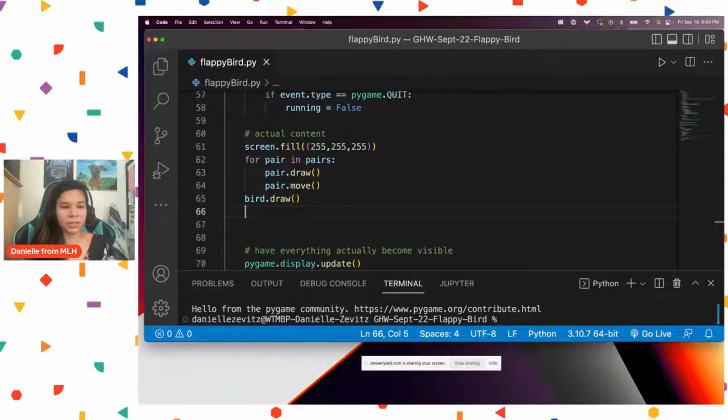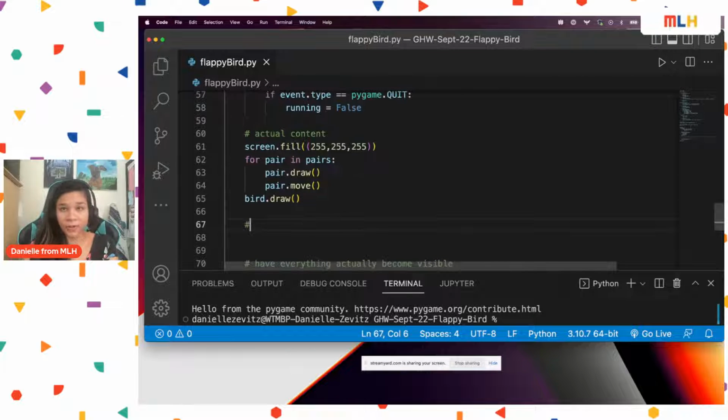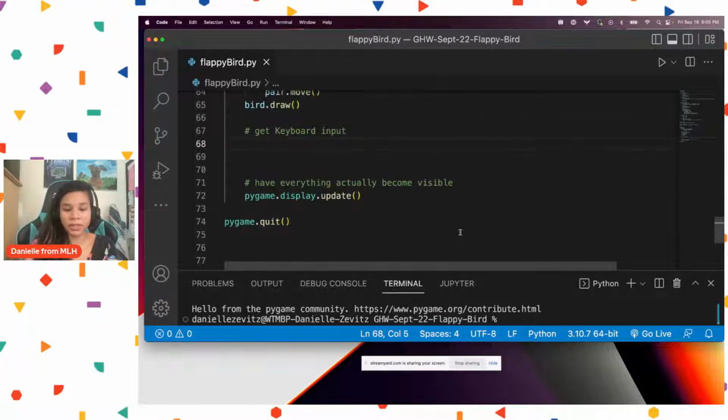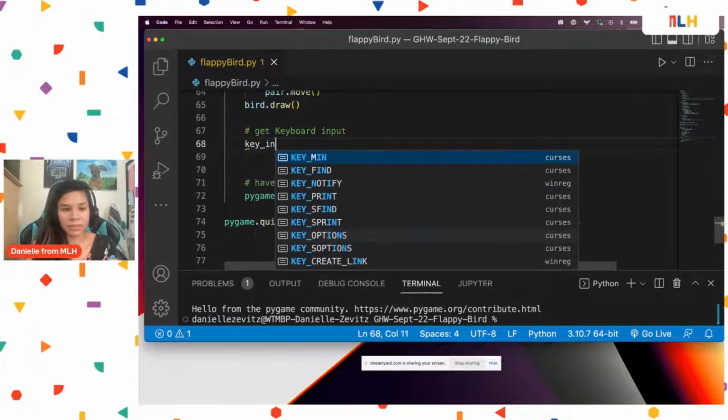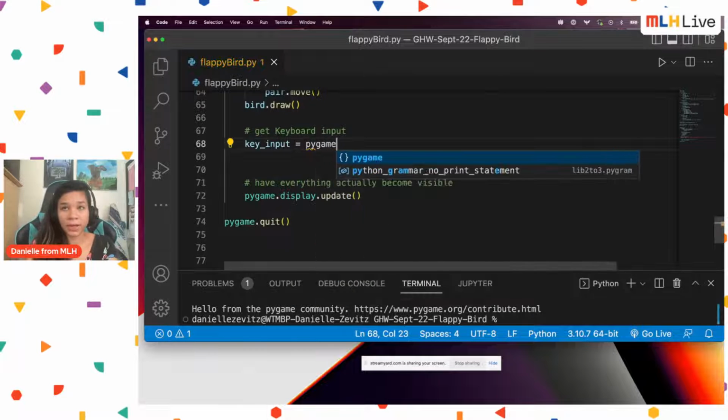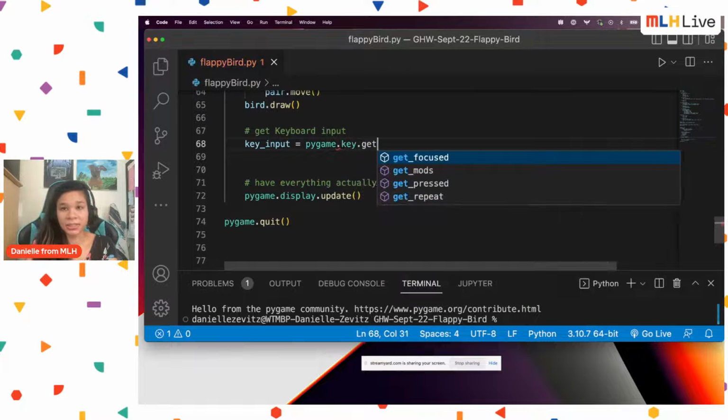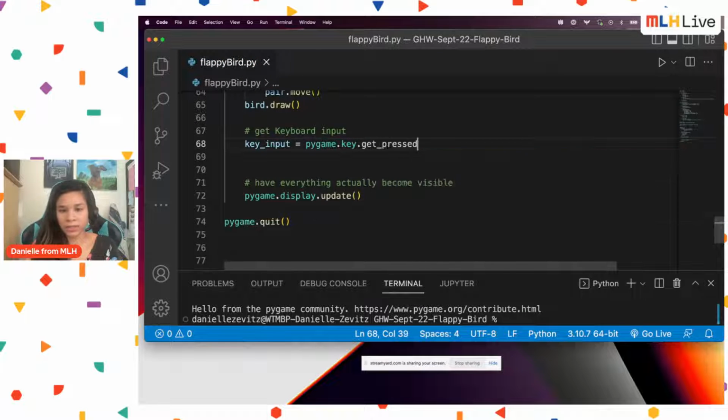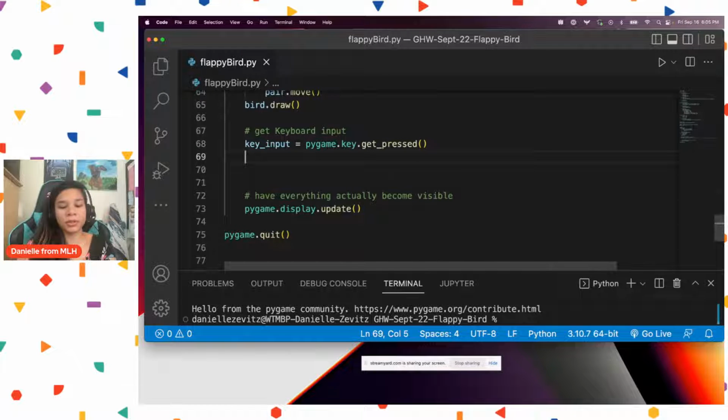So to get keyboard input in Pygame, this is another fun thing to learn. So I'm going to create another section here called Get Keyboard Input just to keep everything clean. And to get keyboard input, you're going to want to type this function right here. Save it in some variable. I'm going to save it in key input. Then you're going to do pygame.key.get_pressed. So this just means we're using Pygame to figure out what button the user is pressing.